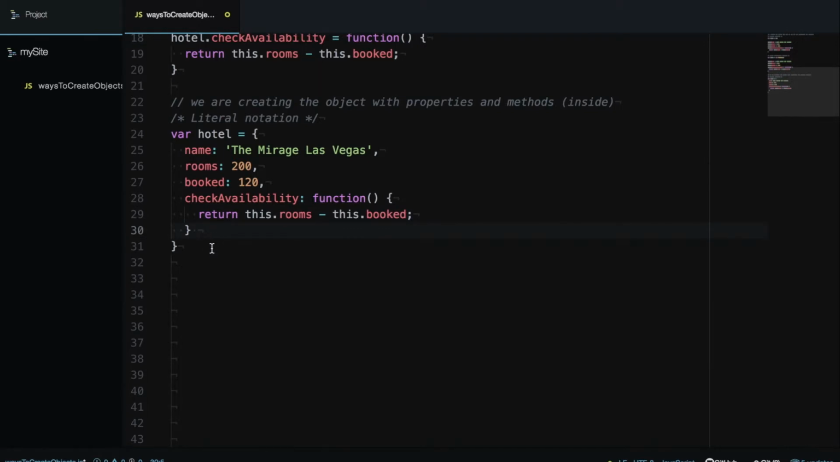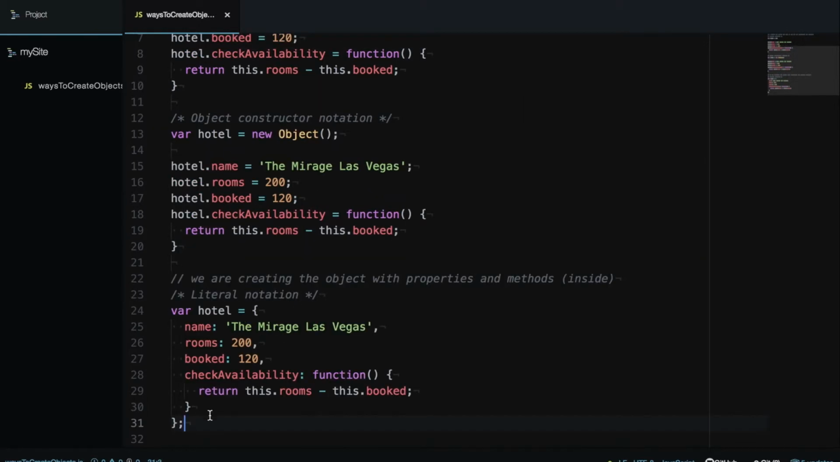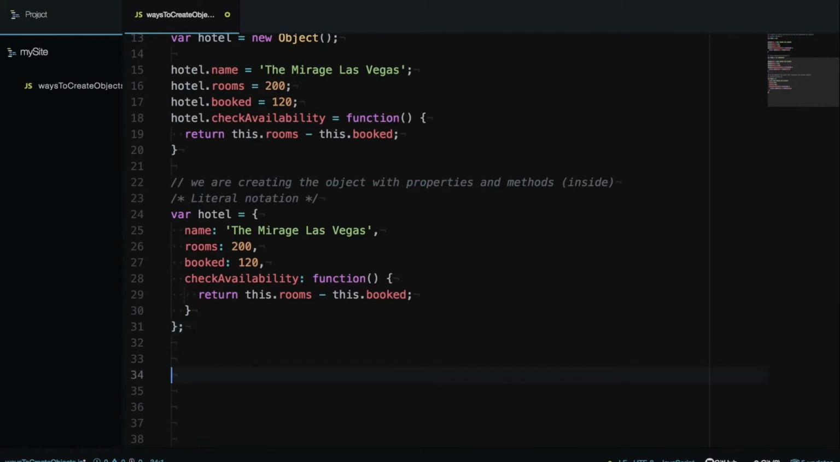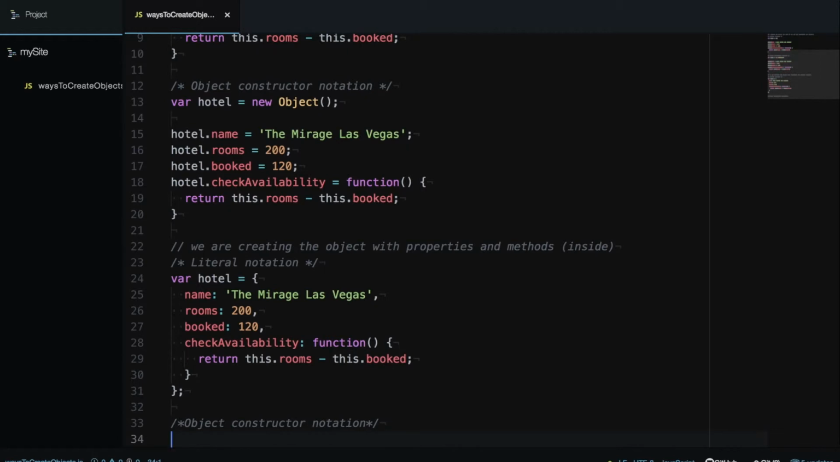Yeah, so this is the way that I am creating the literal notation object, but inside we have all the properties and methods. Also we can do the same inside, we can create inside the object with, so let me see this format, the object constructor notation. So here we can create the function. In this case, if we want to create inside properties and method, we can create a function that is called hotel. And then here we are going to pass the properties that we want to have in this object.